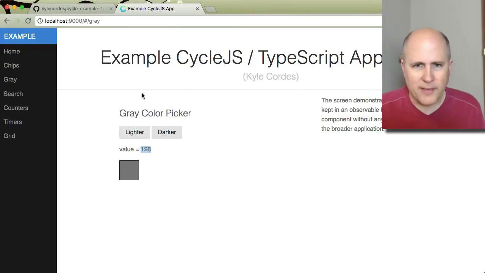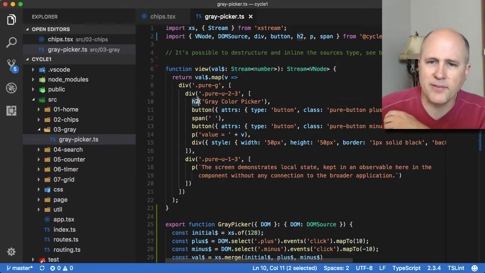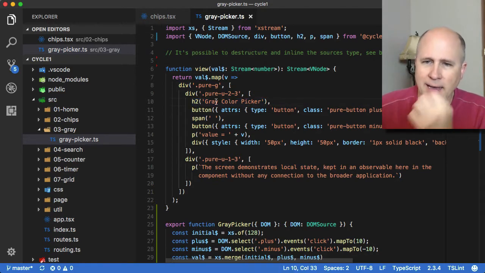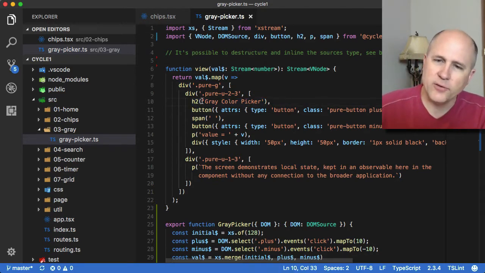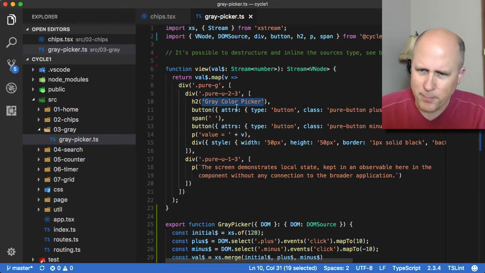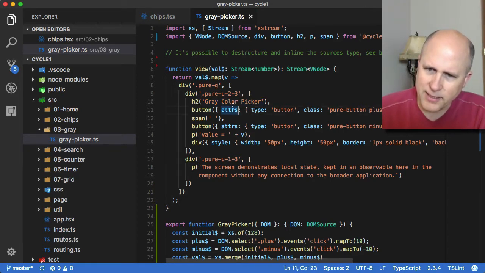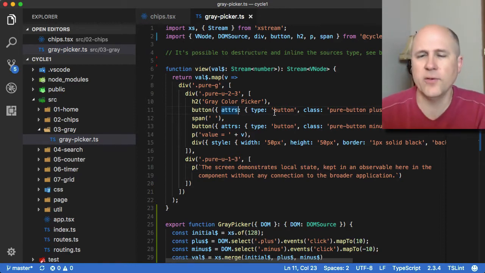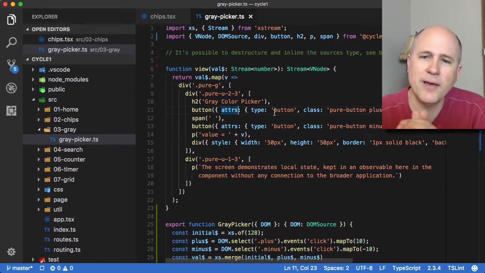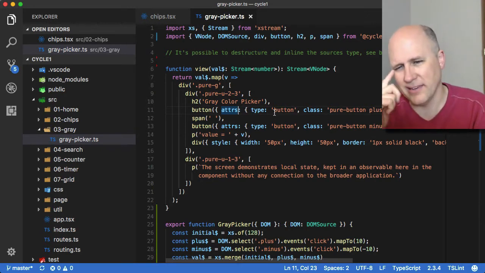Okay, so on the left here we have the words gray color picker. That's obviously an H2 element. An H2 element, you simply pass a string with a payload that goes inside. And by the way, there's a bunch of variations I'm not showing here. I'm trying to intentionally use shortcuts to give a feel of what this is like to actually use rather than give documentation of how each piece works.